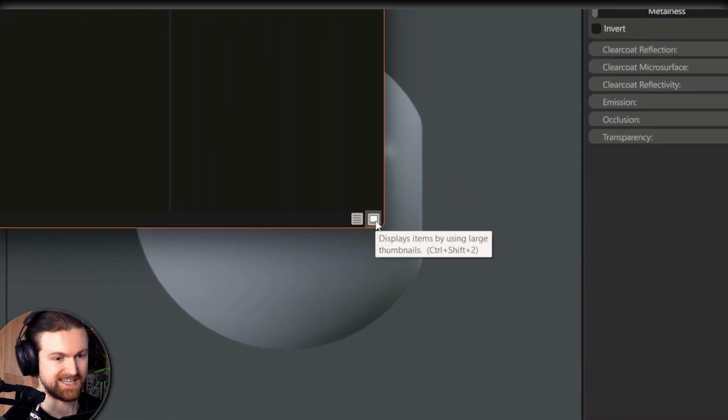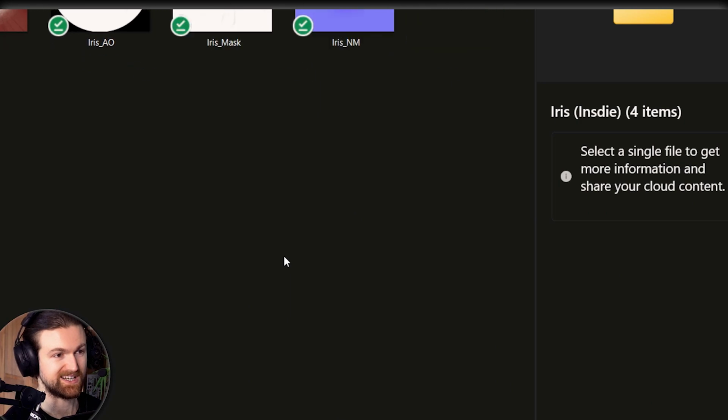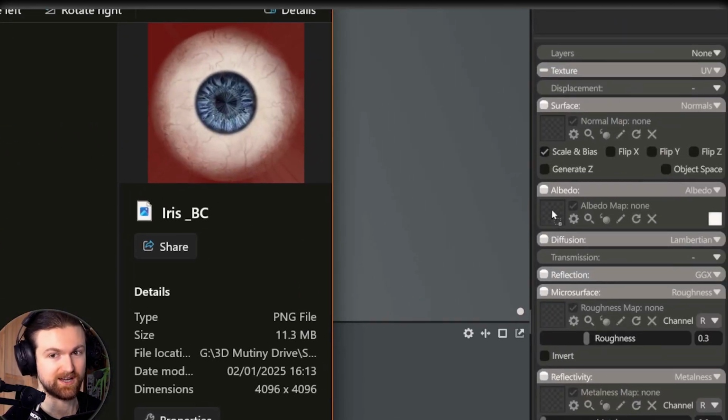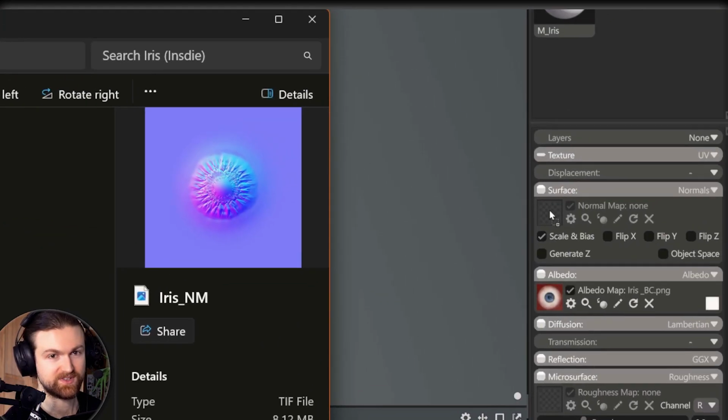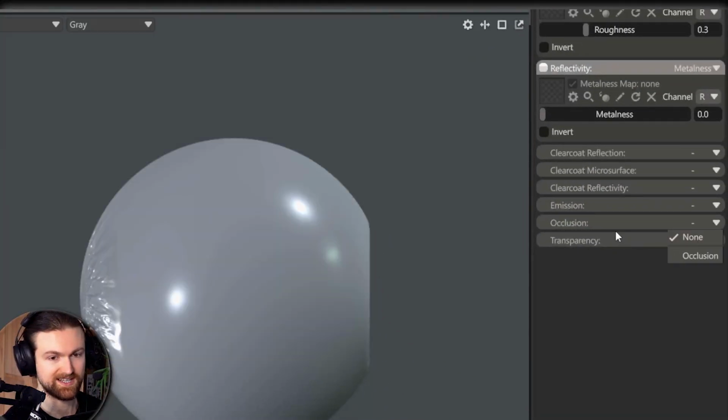I like to display these by their icons and make them quite large. You can hold Control to zoom in and out. And now it's a case of just drag and dropping. So with the iris, we drag that to the albedo. Normal map comes up to surface under normals. Now ambient occlusion actually goes to the occlusion settings here.